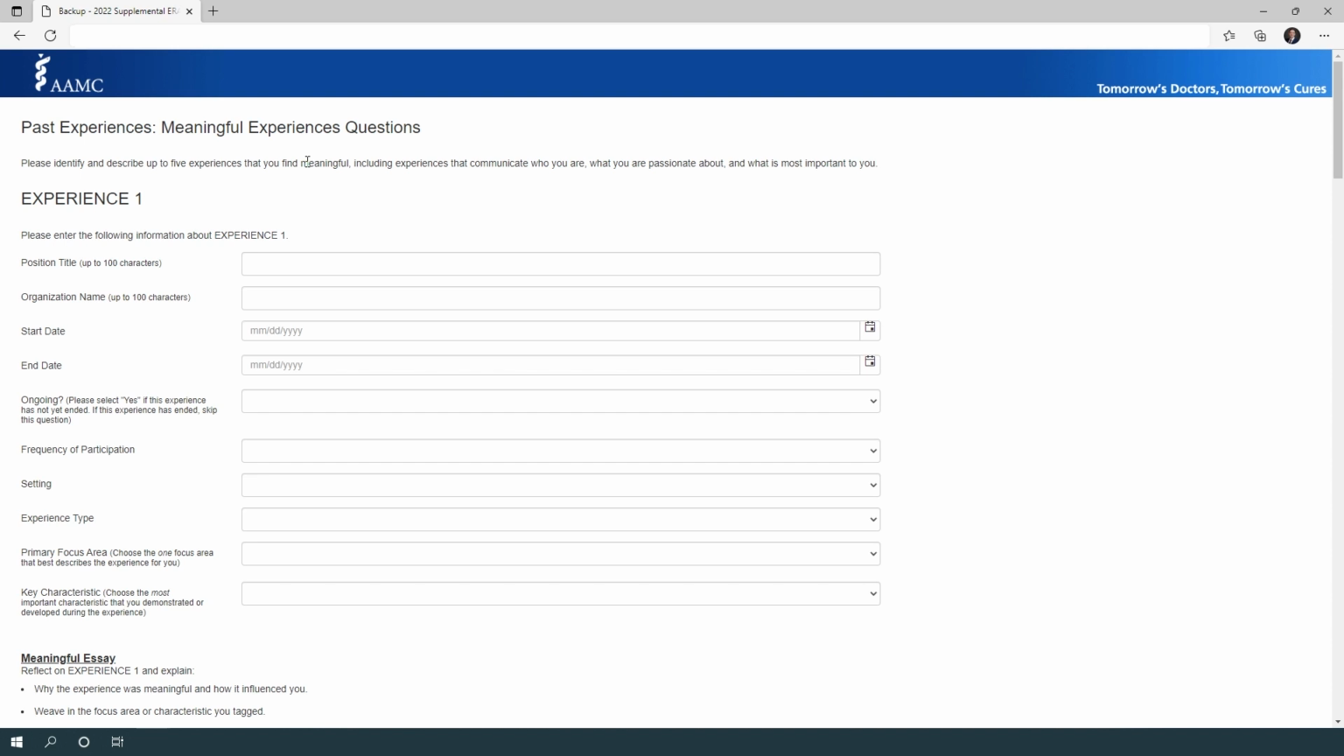So that means it's very helpful if you already completed your ERAS application, you put all the experiences there, and then you pick the 5 most meaningful experiences to you that you want to share with the program directors and the programs that you are applying to. So if you can read here, please identify and describe up to 5 experiences that you find meaningful, including experiences that communicate who you are, what you are passionate about, and what is important to you. So again, these are the most important things that would share who you are as a person, as a doctor, and why you are pursuing what you're doing, that fits within the whole story that you are trying to portray throughout your personal statement, throughout your CV, and your overall application.